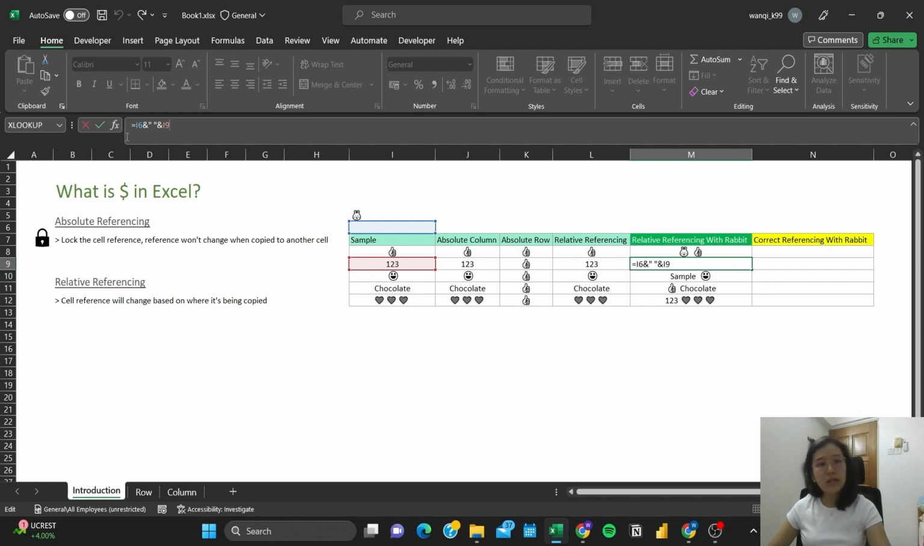That's why this will move to I6 and I9. So I6 is actually empty, and then I9 is 1, 2, 3. So we should have locked it at the rabbit level, but because we are using relative referencing, we did not.